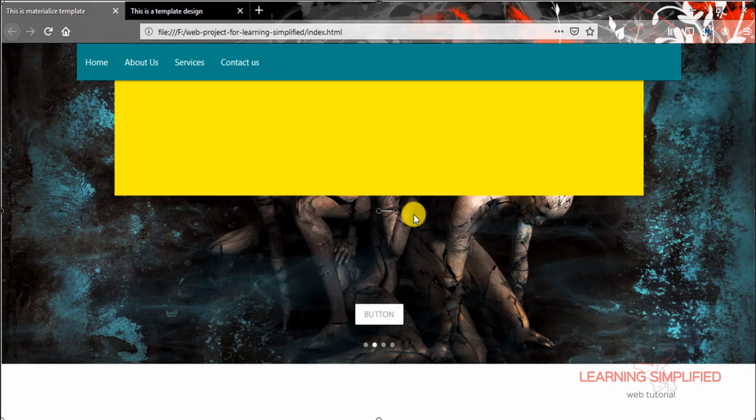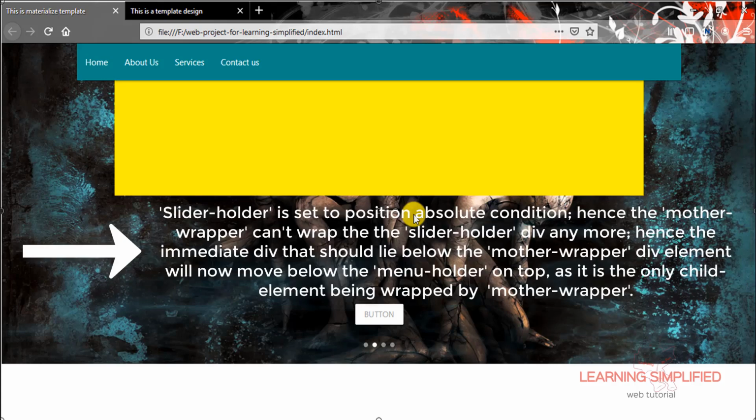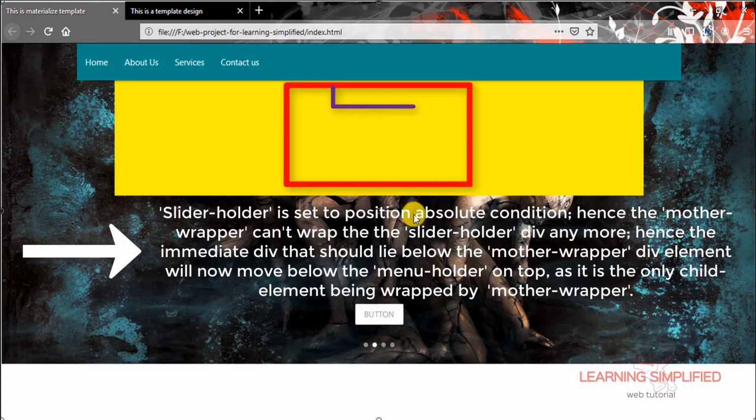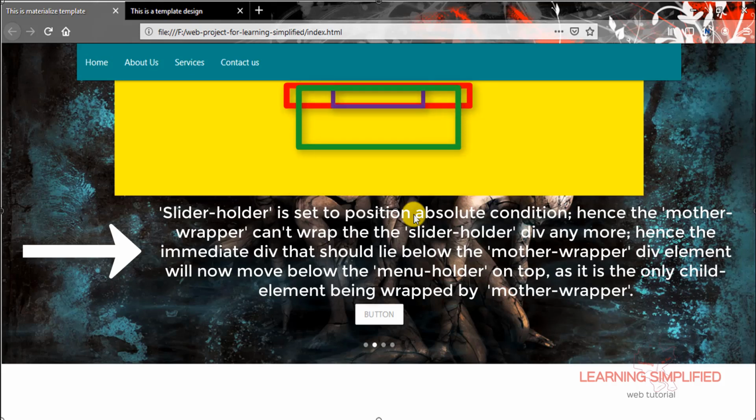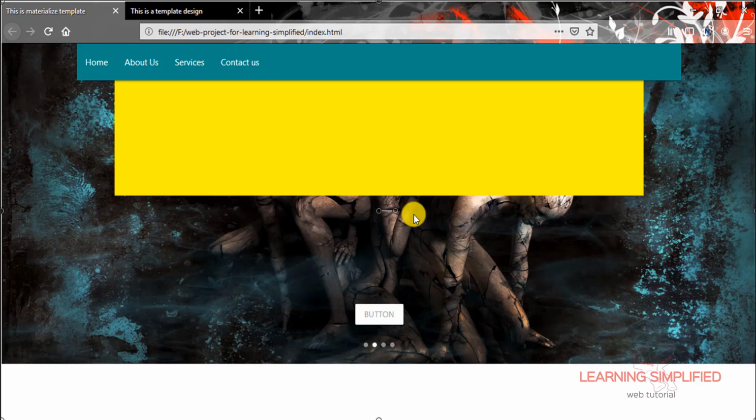This is due to the fact that as soon as we have placed this particular slider holder into an absolute position, in the same moment it is practically out of the bound of its mother wrapper, and the mother wrapper is now practically wrapping the menu bar part only. And that is why the bottom div, which is supposed to stay at the bottom, is now practically overlaying the mother wrapper instead of laying beneath. And this is the part that we need to check.